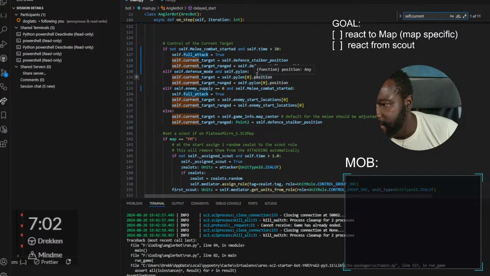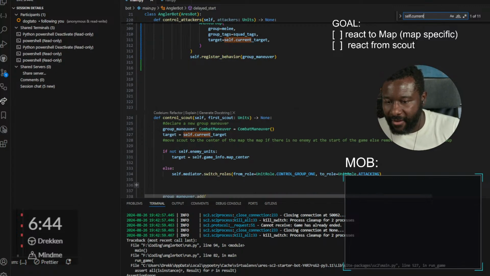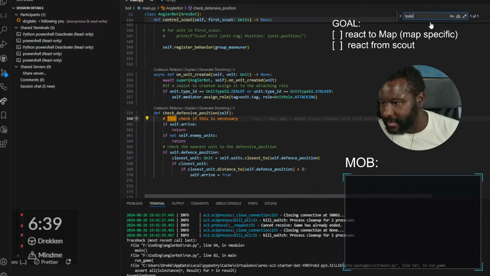We don't want it to go until they reach their position, right? So you could check if all the units are near the defense stalker position, and if they are, then say full attack equals true and go attack the enemy start location instead. Yeah, and there was actually a check for that. We have a check in here. It was deprecated, but here it is.